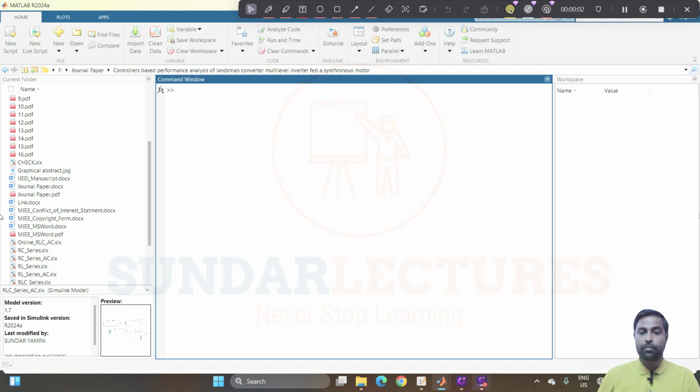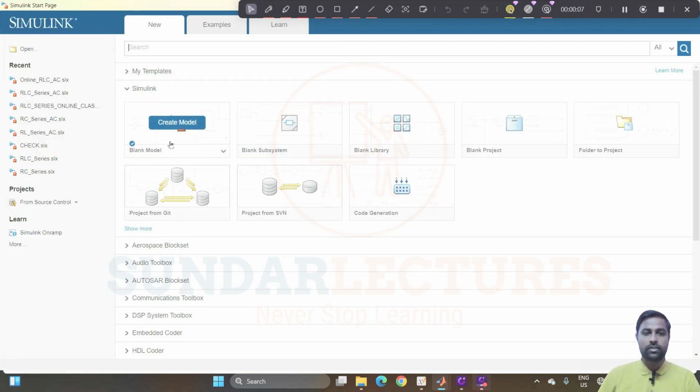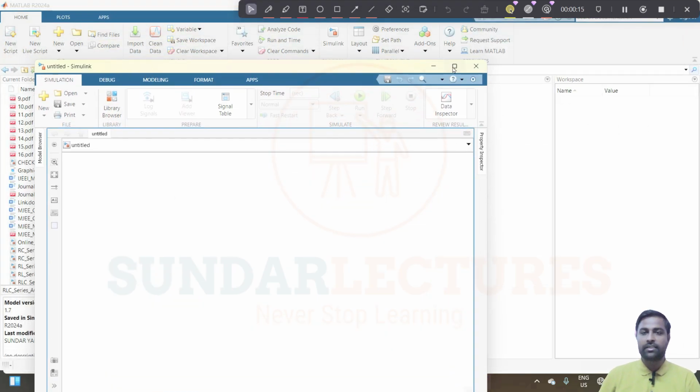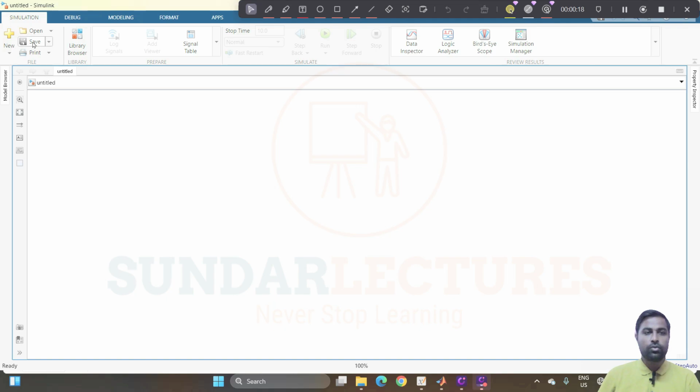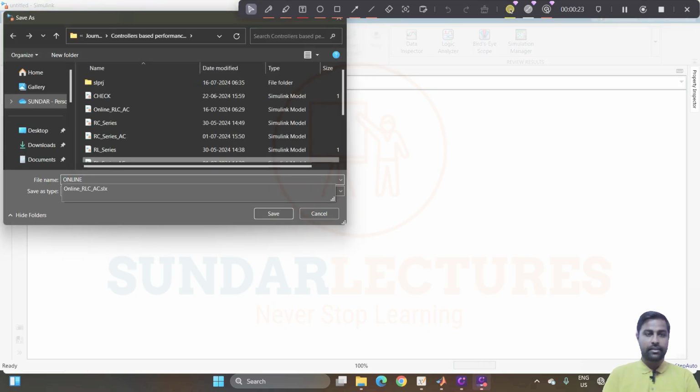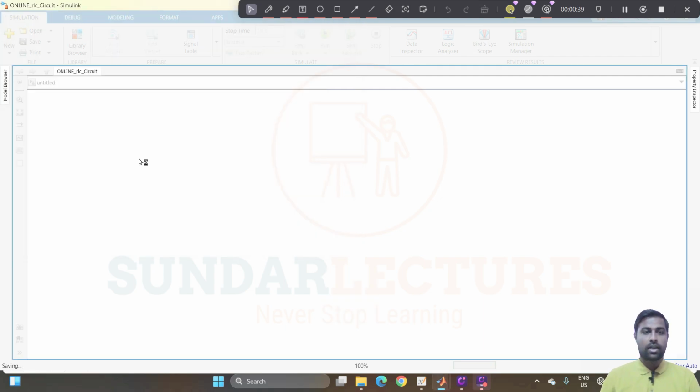Now you see we have opened MATLAB, and in MATLAB you can see a Simulink block here. Go to Simulink and you can see a blank model here. Create the blank model. Now you will get a blank model like this, and you enlarge this. Now try to save this first. Save it as online underscore RLC circuit. That's all, I have saved it.